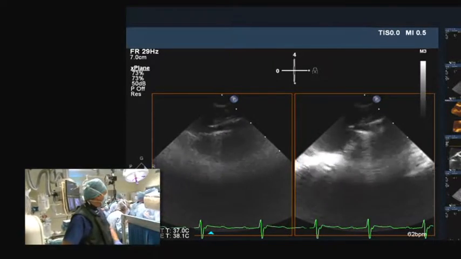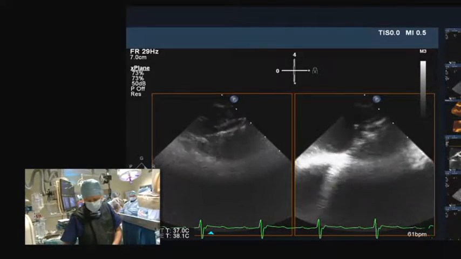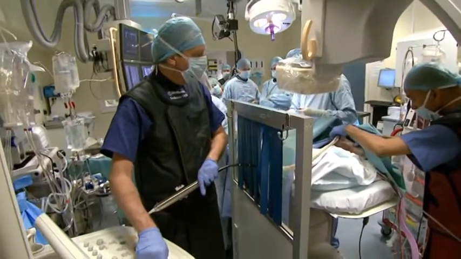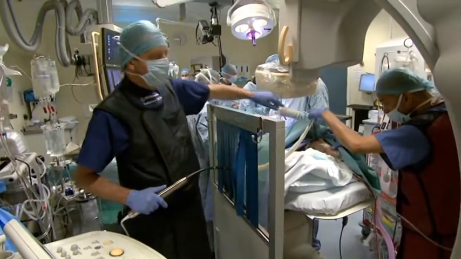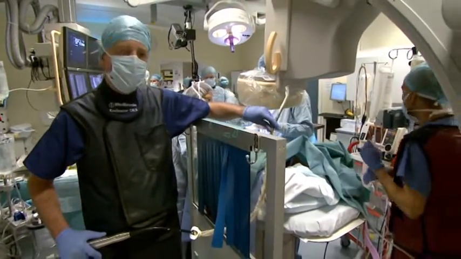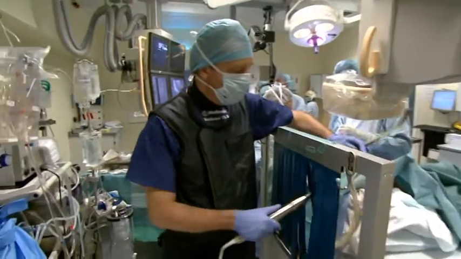Okay, Raj, can I take the probe out now? So I always ask our anaesthetist to take out the probe because we want to make sure that we don't disturb the airway on the way out.